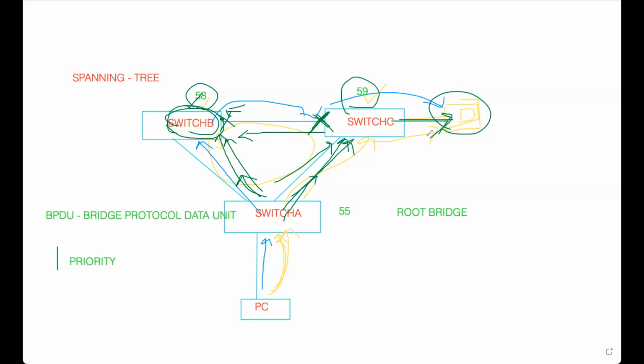What if this link goes down? When this link goes down, switch C and switch A know that this link went down. Switch A, because of the root bridge, will send the data to switch B, and switch B will automatically unblock this port and send the data to switch C, and switch C will send that to the destination.